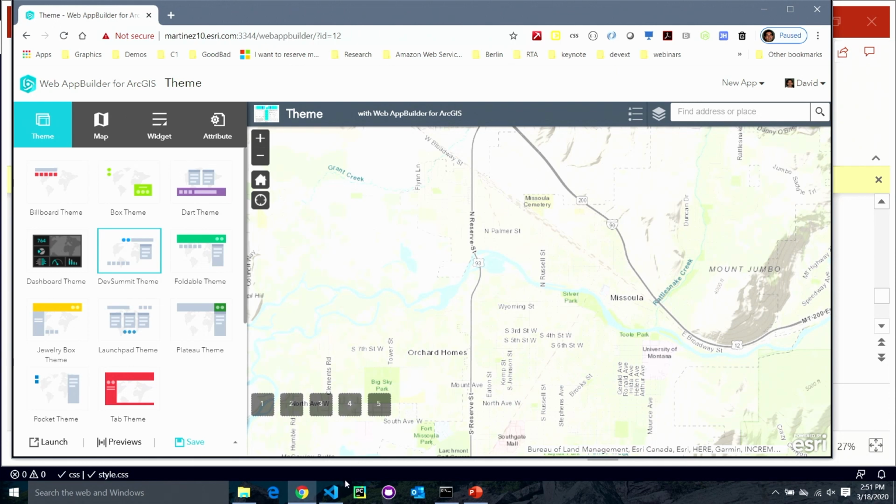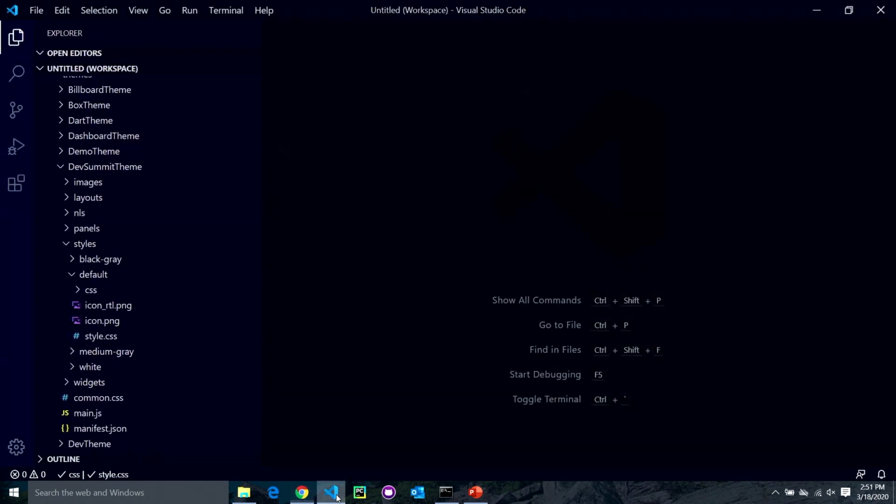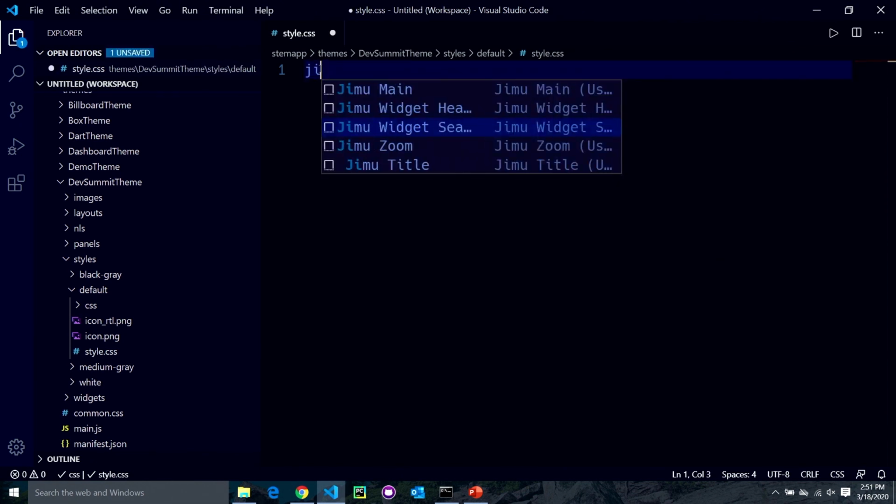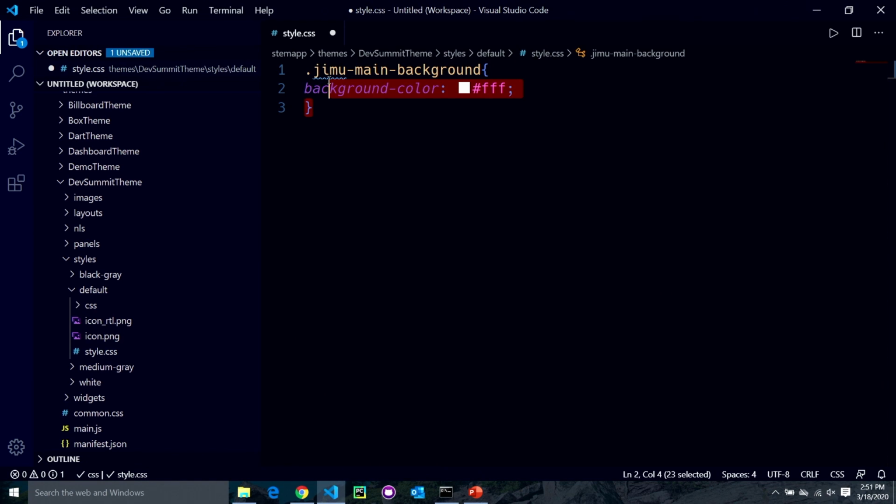The first thing that we're going to do is open up Visual Studio Code, and we're going to browse to this default theme folder in our client stemapp under themes. For demonstration purposes, we're just going to style the default theme, which is that gray one we're looking at. So I'm going to go into my style.css, which you can see is blank. The first thing that I want to do is override some CSS. So we're going to apply some code snippets to do some overrides here.